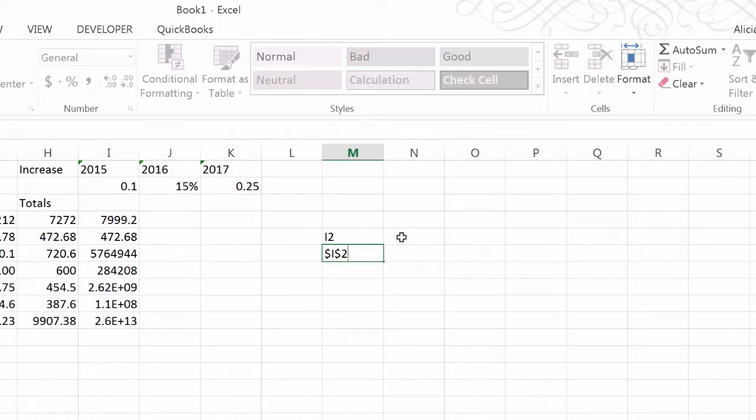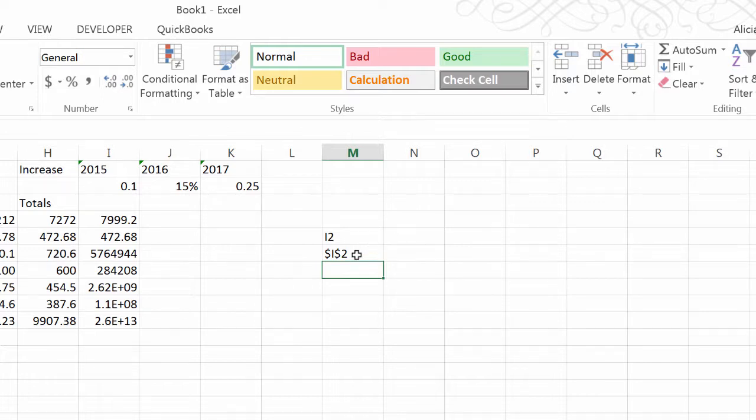And I don't know why they use a $, because we think $, money. This $ has nothing to do with money. This is saying that absolutely no matter where I copy this formula, I want to refer back to cell I2. So this one is movable. This one is completely, absolutely immovable. And so one of these two are what you're going to use 95% of the time.